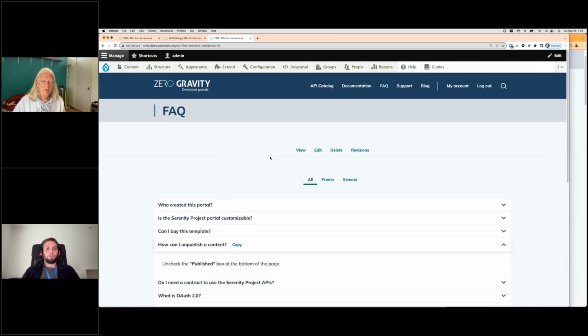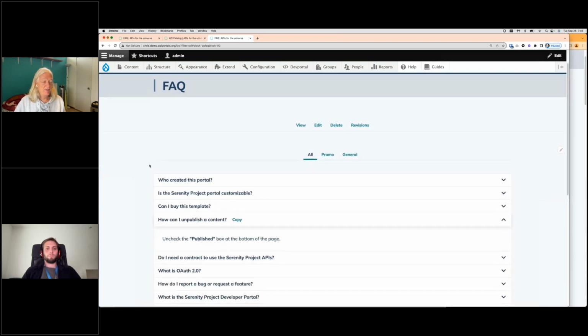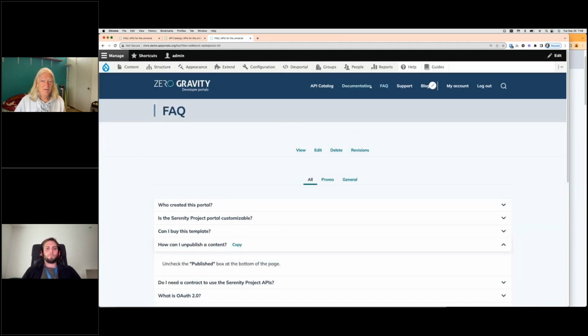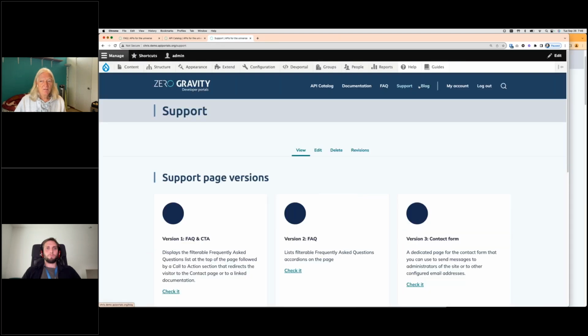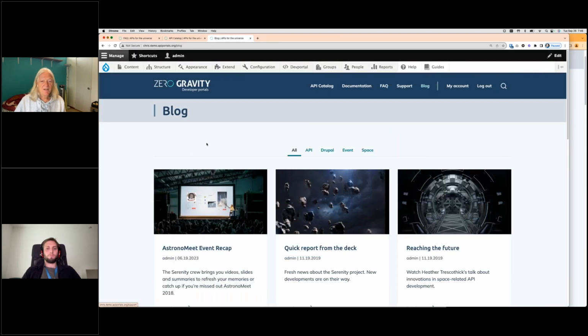So that's useful in a support context. And FAQ questions and answers can be authored one by one. And as soon as one is authored and published, the section expands automatically. Support, let's gloss over this for a second.